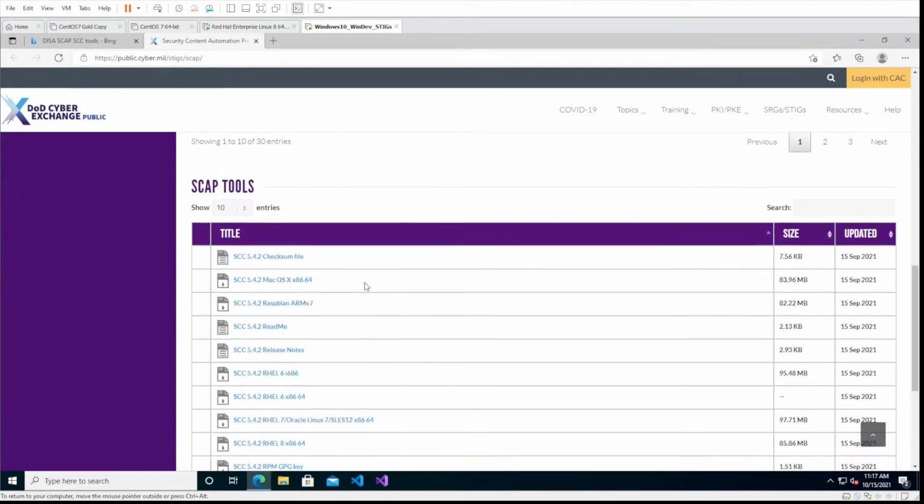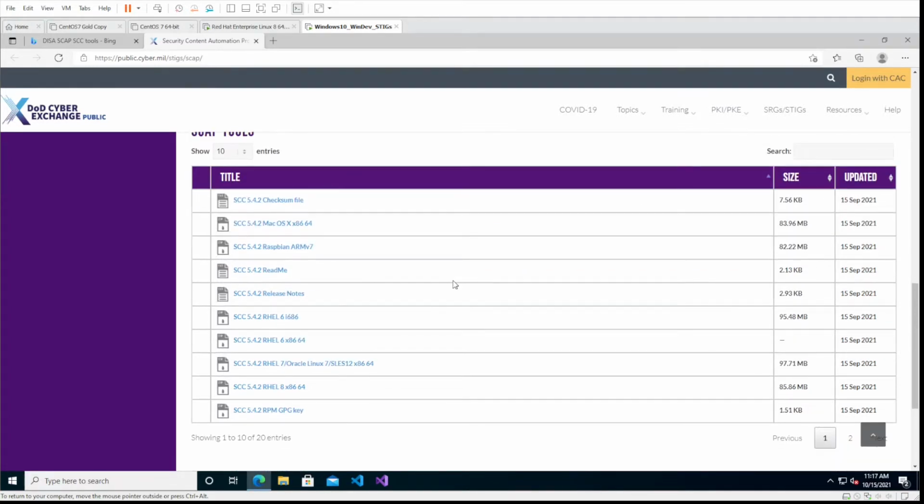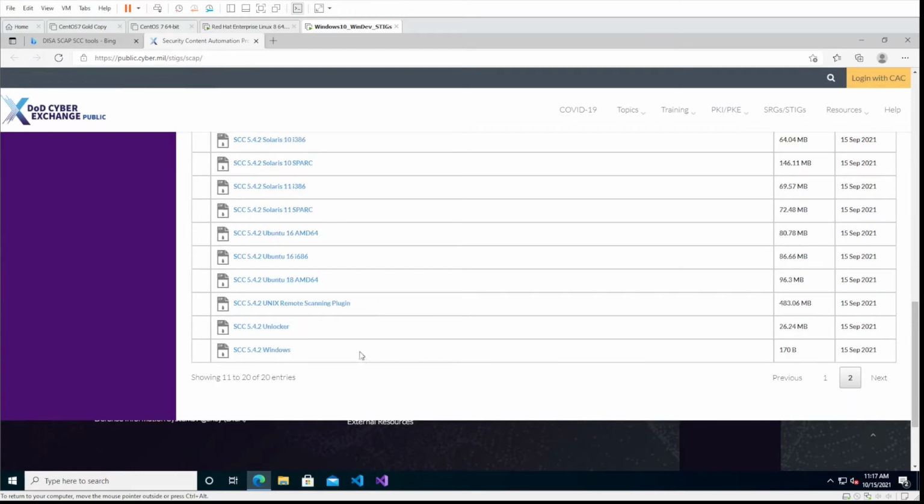But for SCAP tools, in Part 1 I showed how you had to have a CAC login, but now it's available to the public. So that's really awesome. So we're going to go over and download SCC 5.4.2 for Windows, or download for your OS of choice. You can run it from various Linux distributions. So we're going to download this.